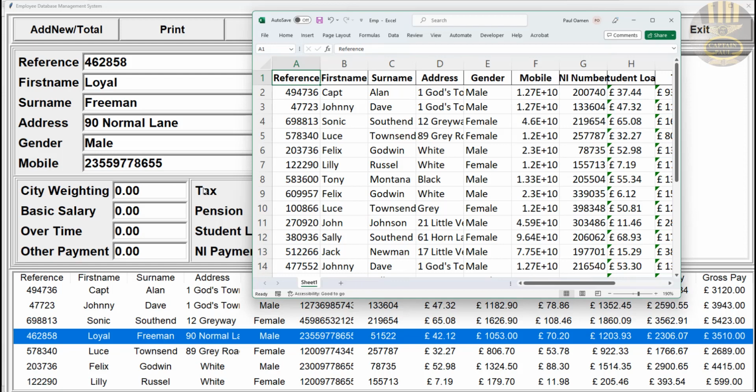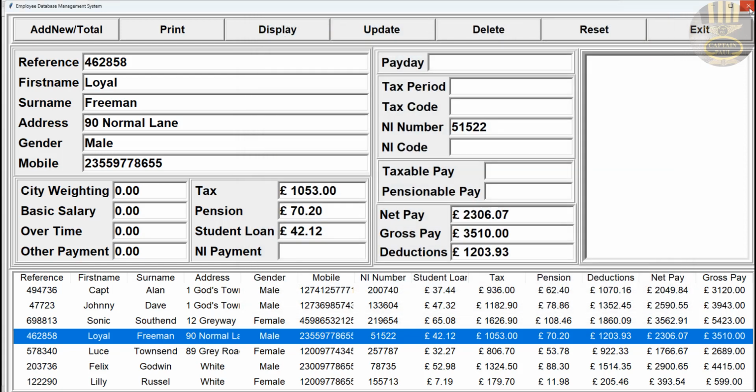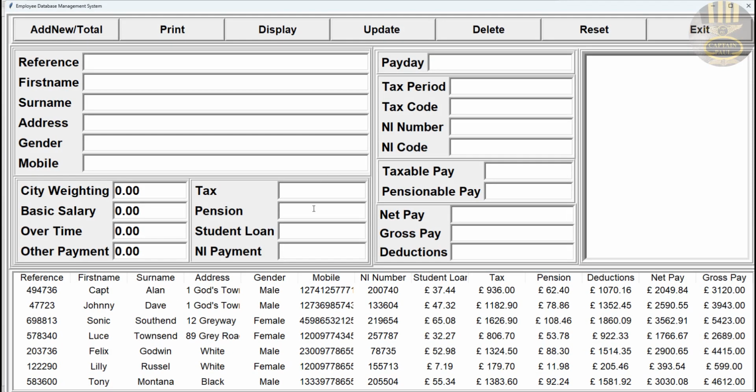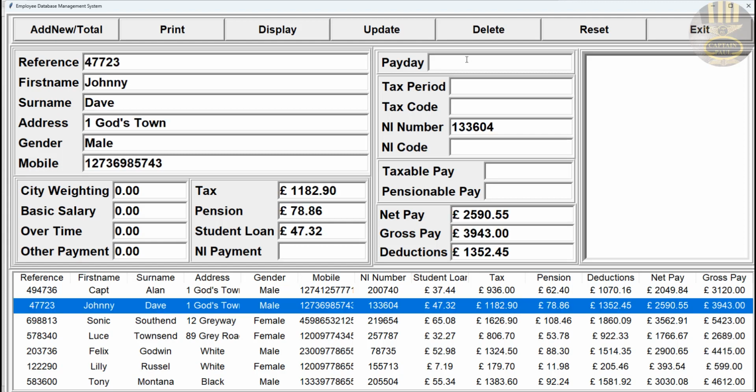But if I exit out and close that as well, and if I run it again, you will notice that Lawyer Freeman is gone. There, it's not there. Okay. Now, if you want, let's pick on another one. Look at this Johnny Dave. Get rid of Johnny Dave. Johnny Dave is the second record.